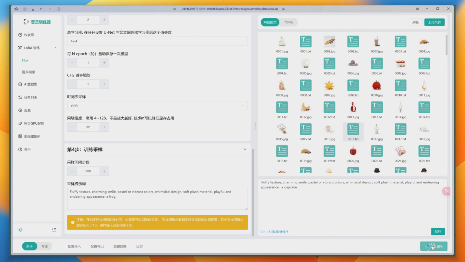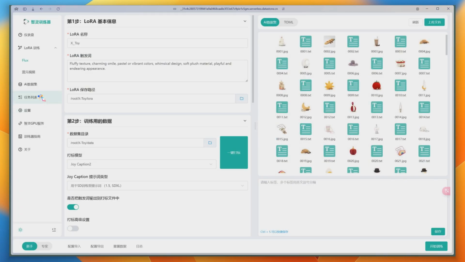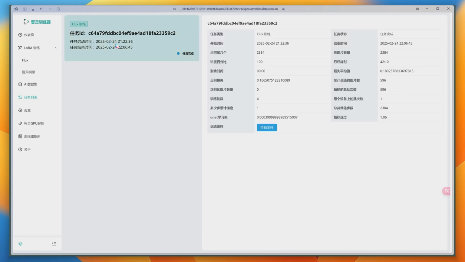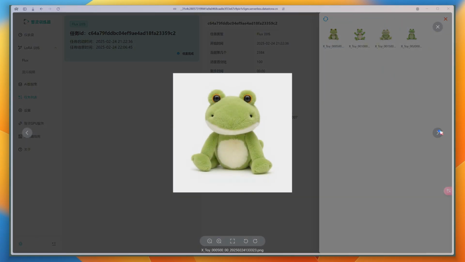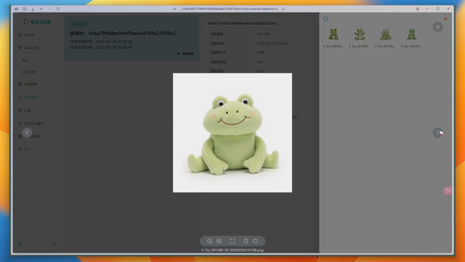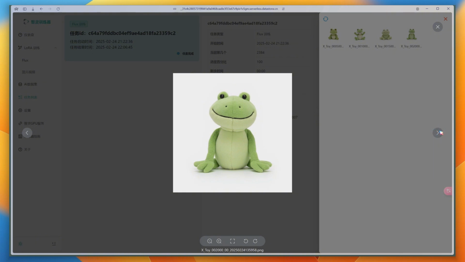Once training started, we skipped the process and went straight to the results. Looking at the sampled images, they clearly show the distinct style of the brand. I downloaded the model as well, we'll test it later along with the others.